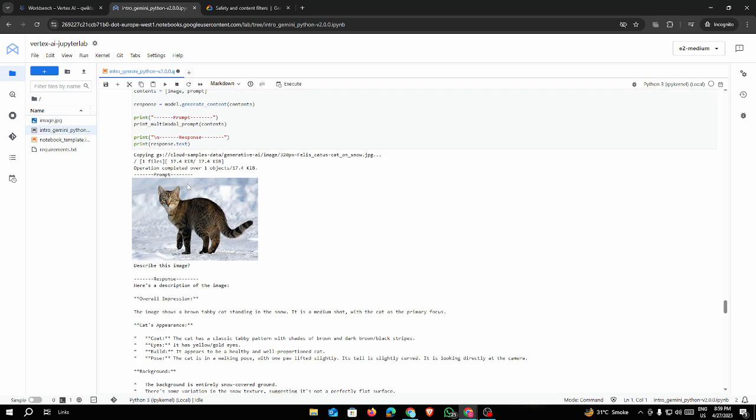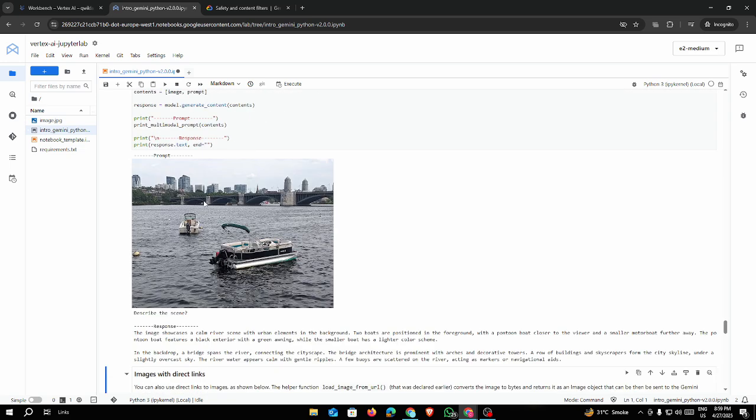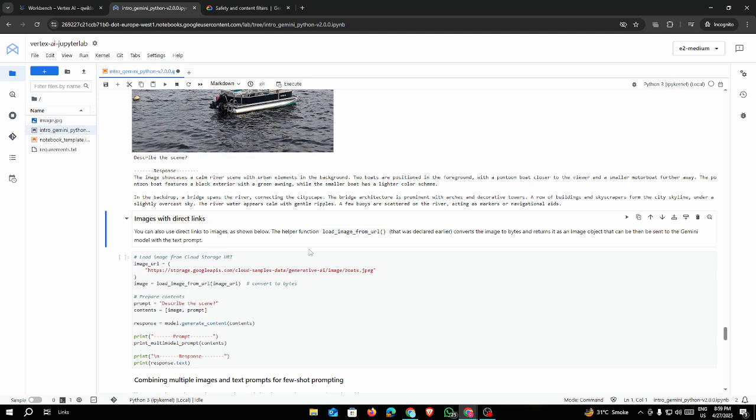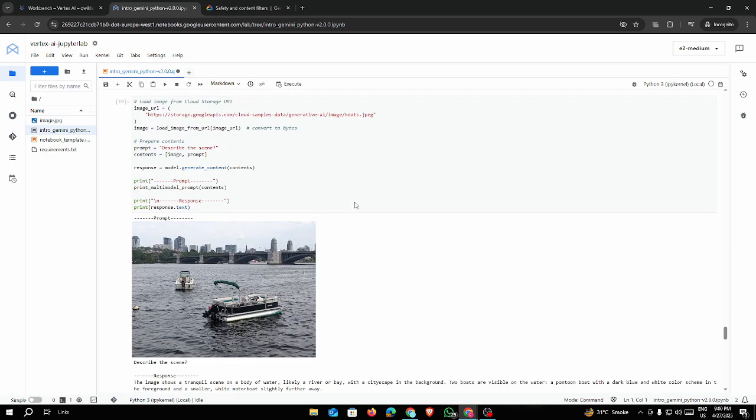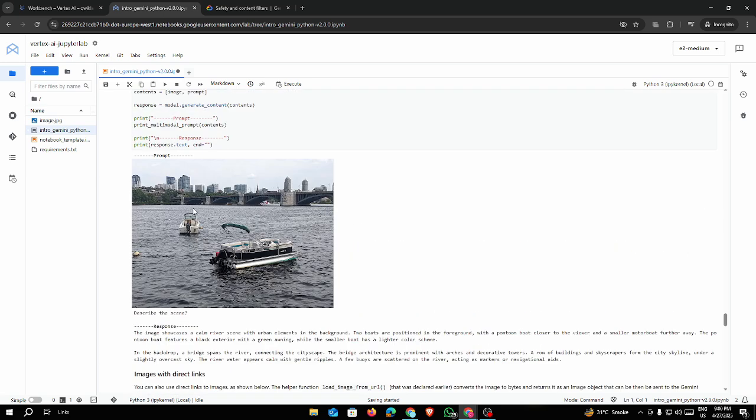Like over here you know it's a cat image, over here you know it's a boats image, so boats in the image. So you can just change the prompt and try to play along with it. But I don't think you can do much over here, but in the previous lab we did it, so it's fine. Over here also, describe the scene, again the same prompt.